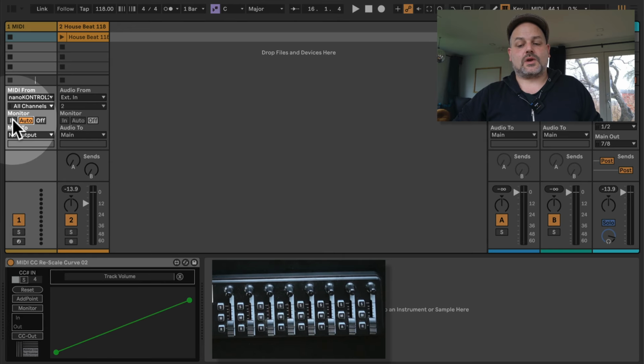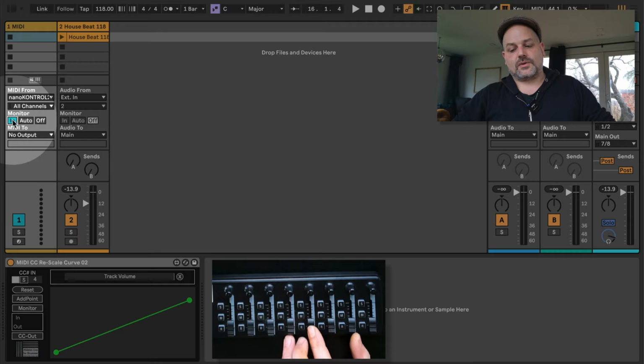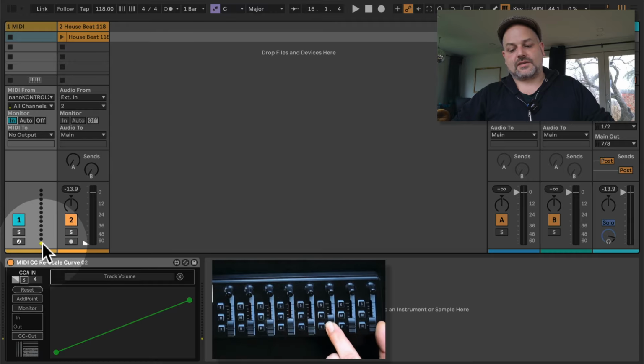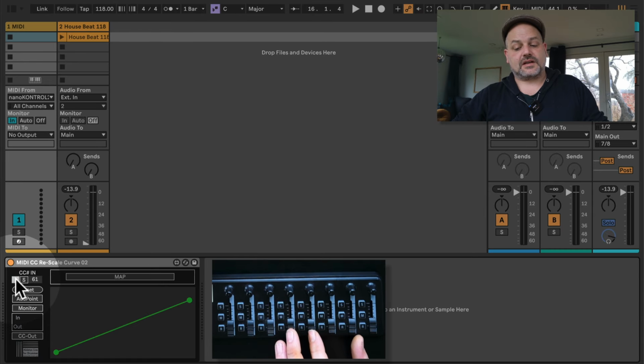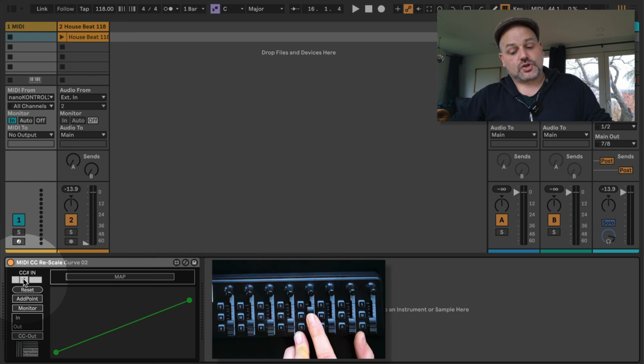You set the monitor to in, and then you can see already here on the indicators that you are receiving MIDI here. Okay, so now you need to tell the device which MIDI CC you are sending. So for example, if we switch this one on to receive MIDI CC, I need to hit S and then move my controller, my fader or my knob. Both would work if they are sending MIDI CC data from 0 to 127.